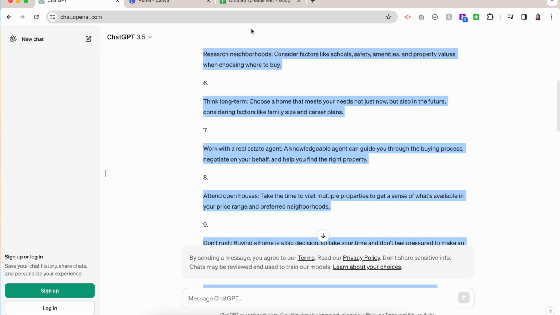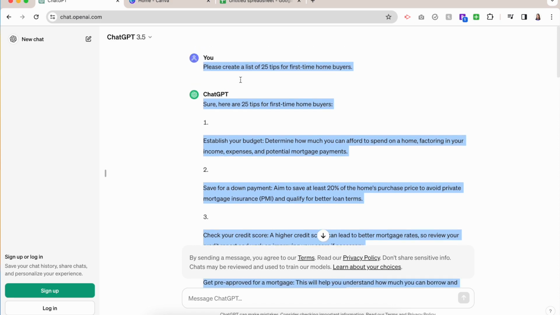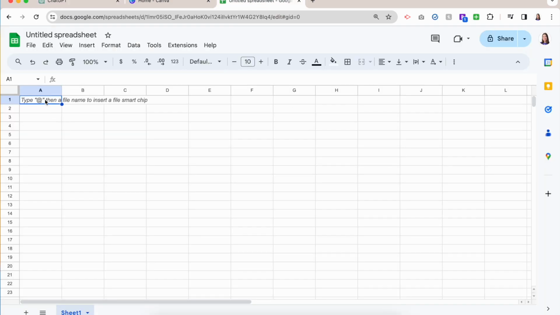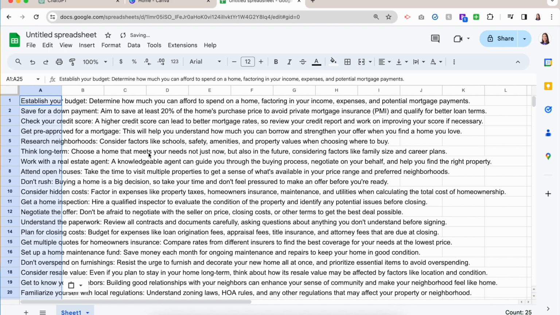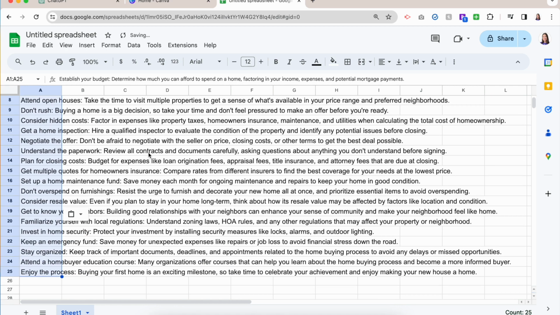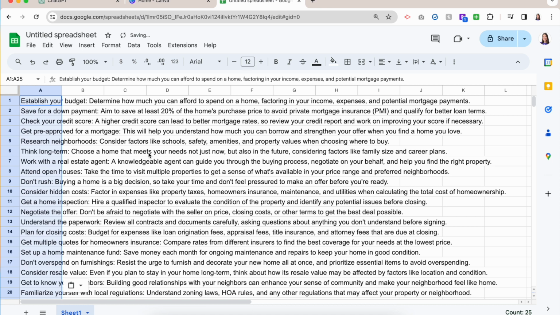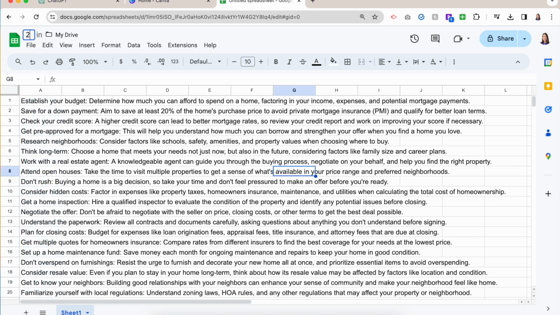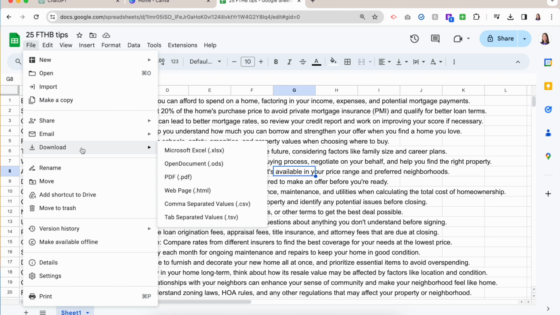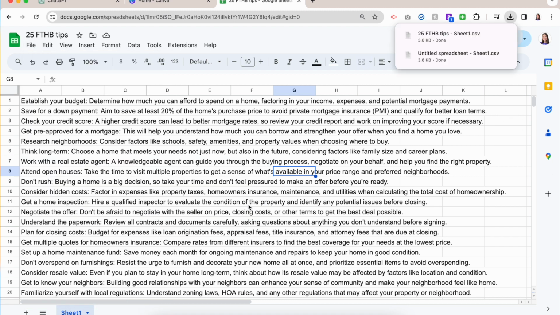All right, now we're going to highlight all of these tips and copy them. Then we're going to jump into an Excel spreadsheet. I just use Google Sheets. Go in the first cell there and paste it all in there. You can see all of our 25 tips. I'm going to name this spreadsheet. I'm going to go to File, Download as a CSV.